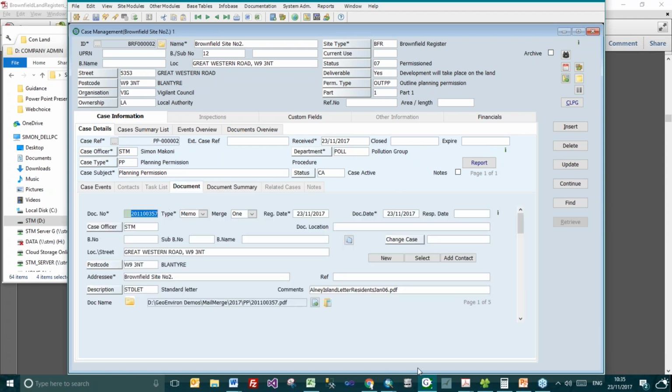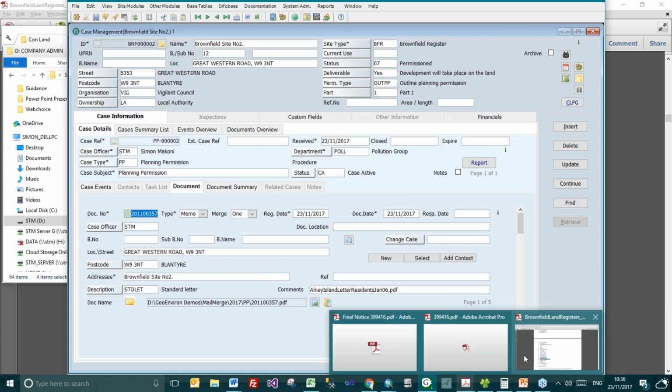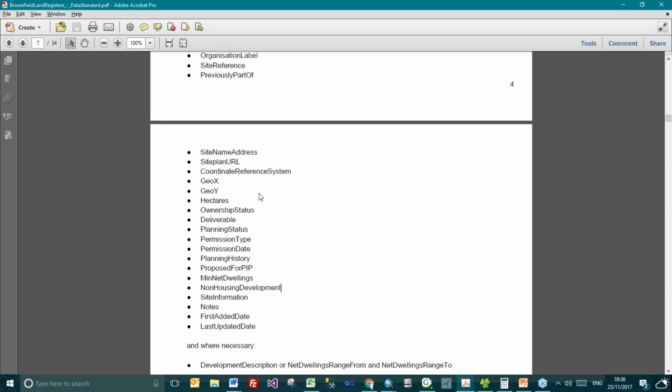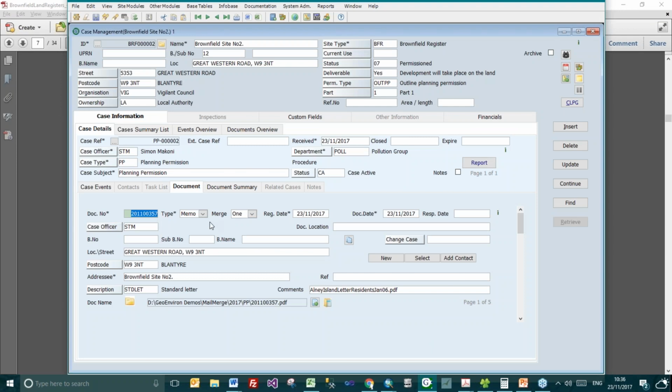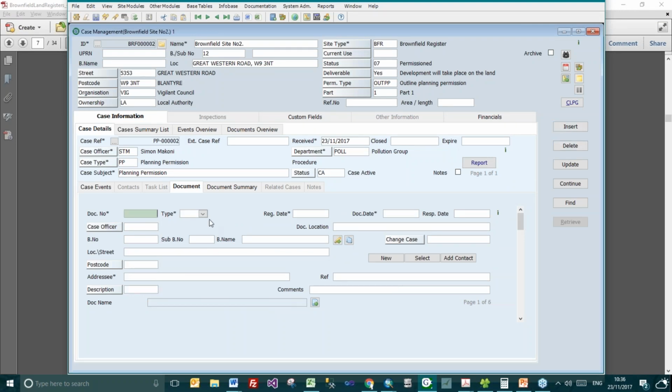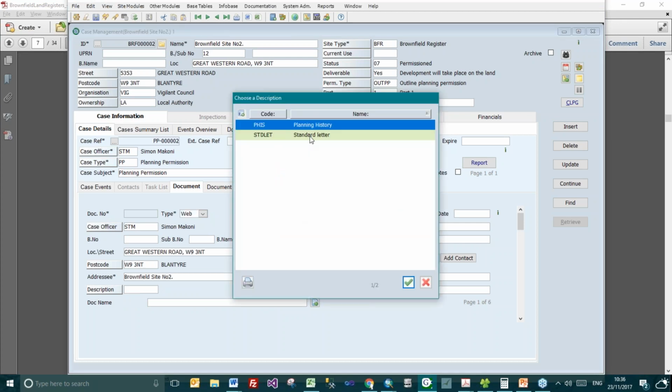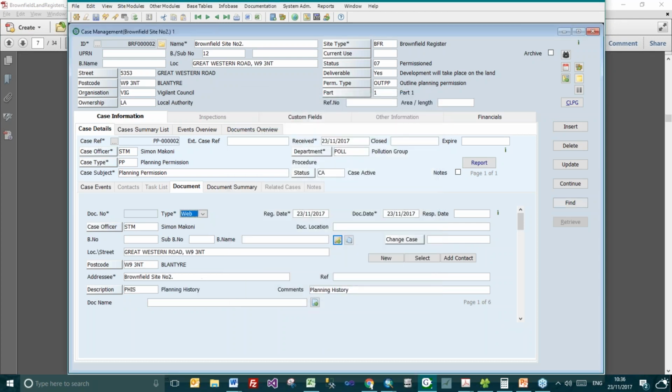One of the other things that the Brownfield Register asks you to do is to put in links to the planning website. So you need a site plan, a site history URL. But yes, you can link to websites as well. If you want to link in a website, you can go in there and just say, I want to link to a website for this, and it's the planning history link.